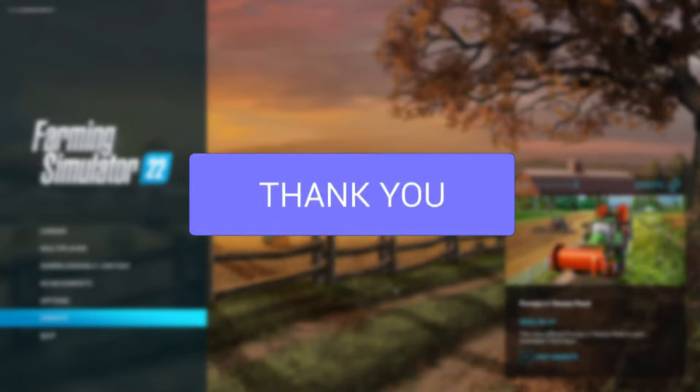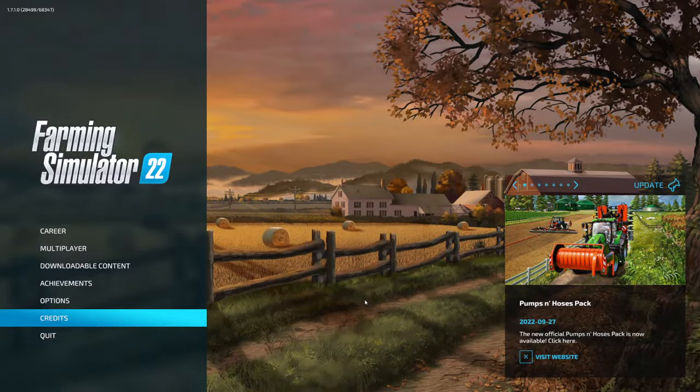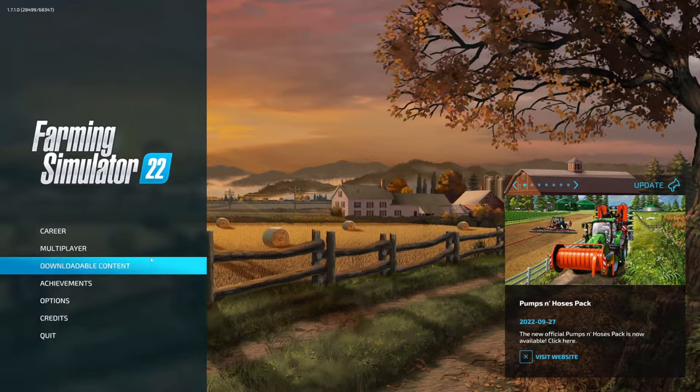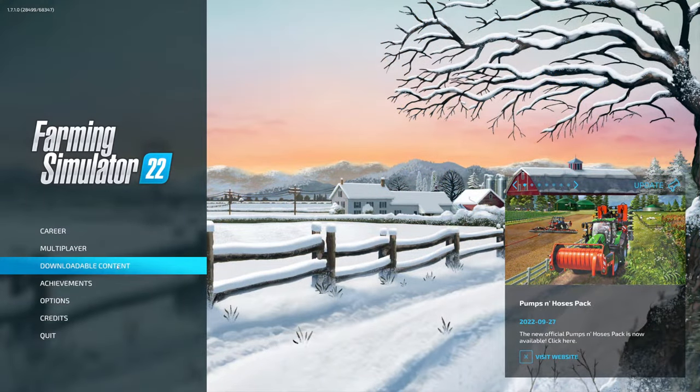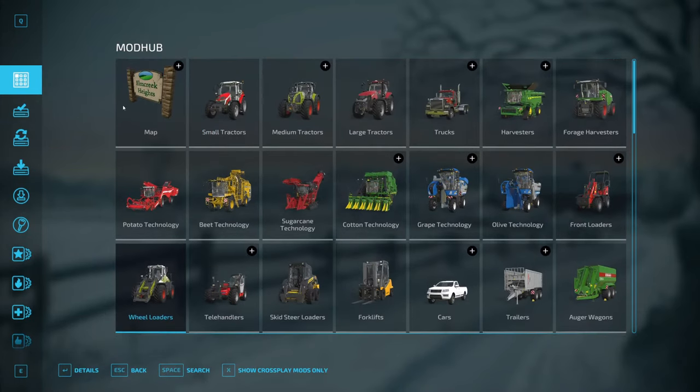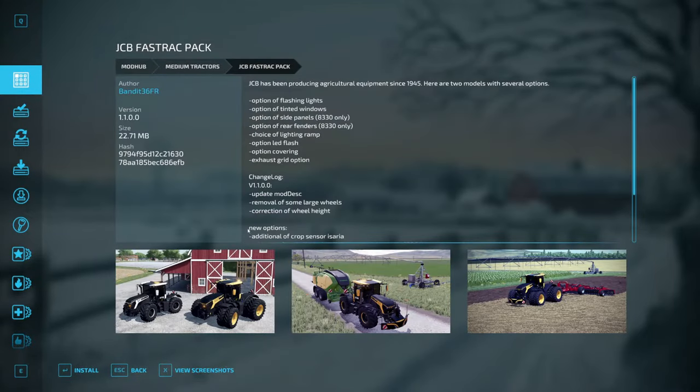I'll show you two different ways of how you can install mods. You probably already know that on the home screen, you can install mods from the Farming Simulator mod hub or the Giants mod hub. All you need to do is go to downloadable content, and then you can look at the whole mod hub. You find something you like, for example, this tractor here, then all you need to do is press on install down here.